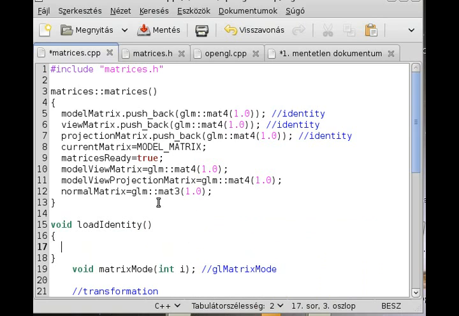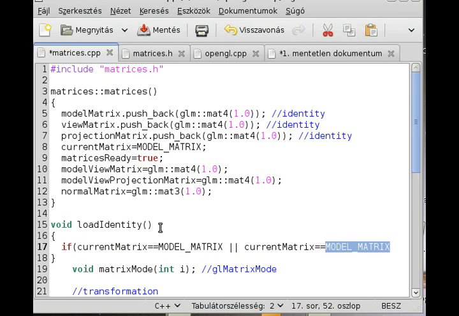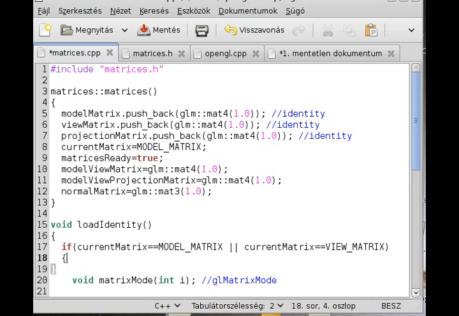Okay, the load identity will be fairly simple. I just get which is the current matrix. If the current matrix is equal to model matrix or view matrix, we could actually set the model matrix and the view matrix separately, but I tend to use the load identity function to actually set both the model and the view matrix, the model view matrix, to the identity. So I'm just going to make it as one. So if either the model or the view matrix is the current matrix, I set both of them to the identity. If you prefer to actually set them separately, then of course it's up to you.